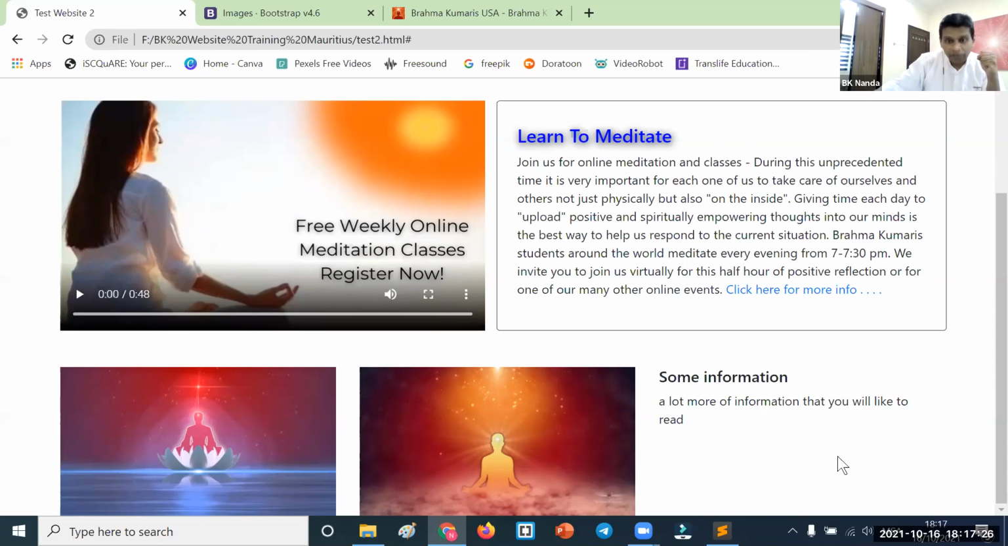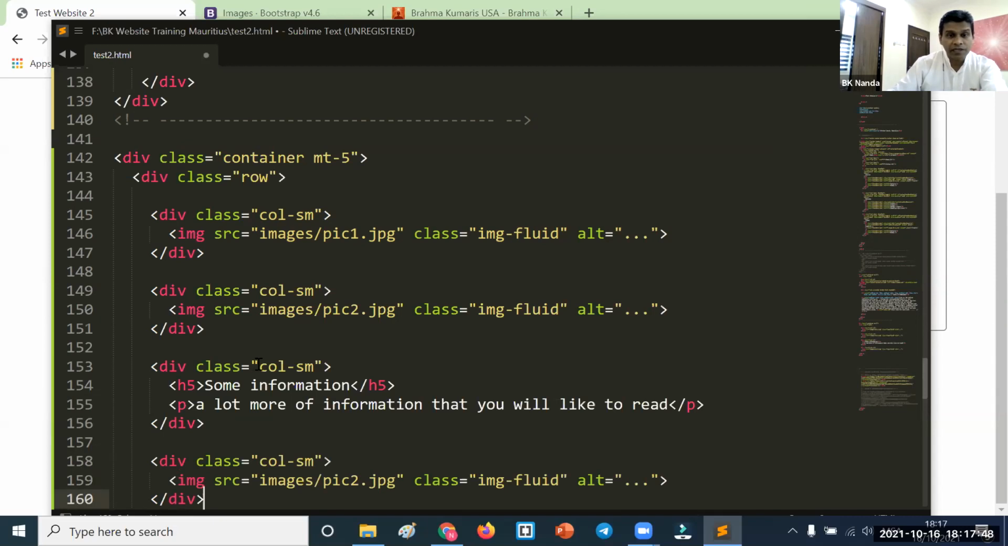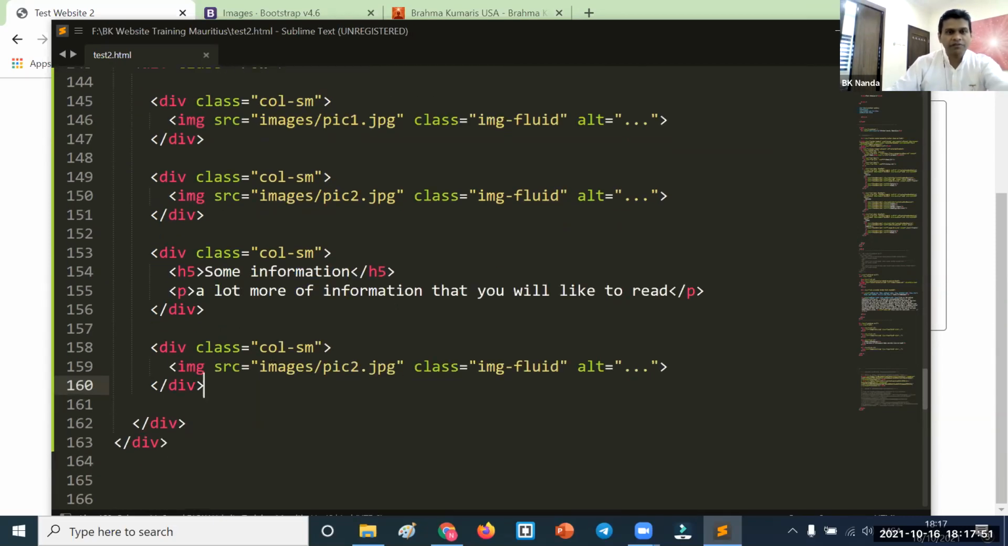Now, if possible, I want you to try one more. If possible, go for 4 images. How to do 4 images? You just have to copy paste. Should we try? Let's try and see. I'm going to just copy this one. Paste it here. Save it. Did you know what I'm doing? I just copied 1 column and pasted below. Now we have 4 columns. I'm not sure what's going to happen. Let's check.